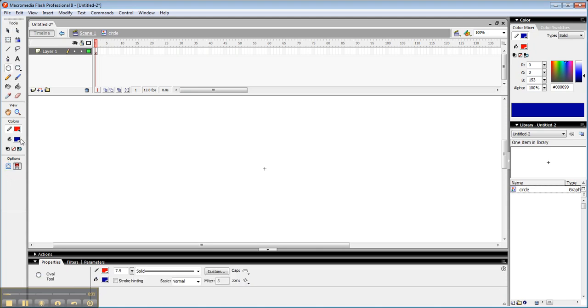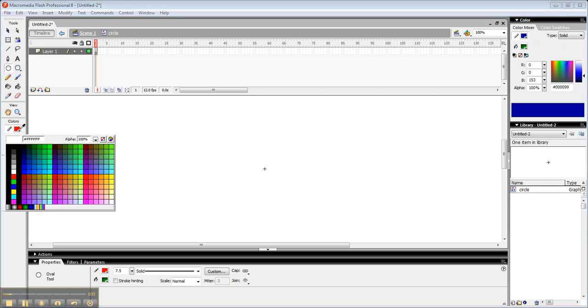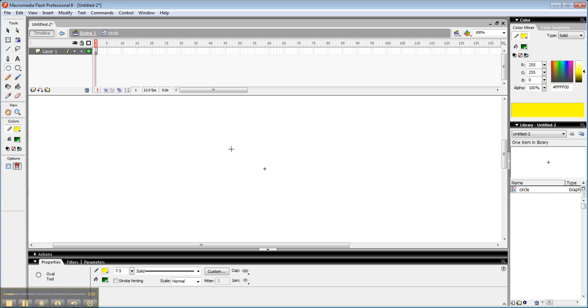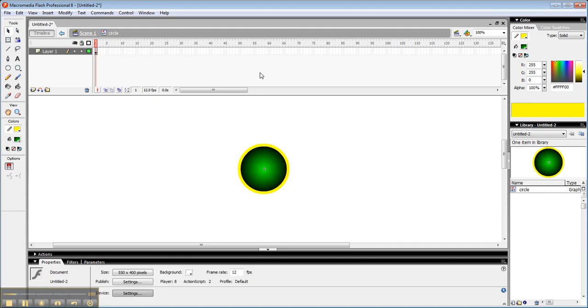Let me go ahead and draw this. I want it to have a gradient because that's cooler. And red and green, they're not going to look good. Let's make it yellow, blue outline, yellow outline. That's cool. Okay, so let me draw my circle. Here we go. I'm going to grab it and center it on this little crosshatch. And then I am ready to start tweening.